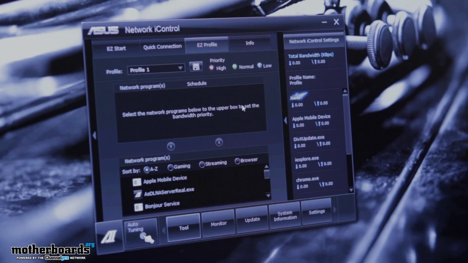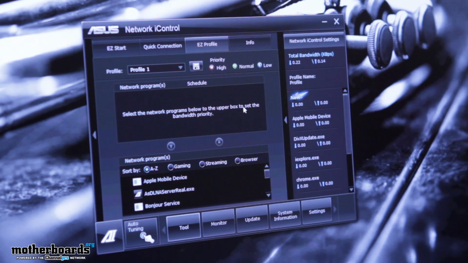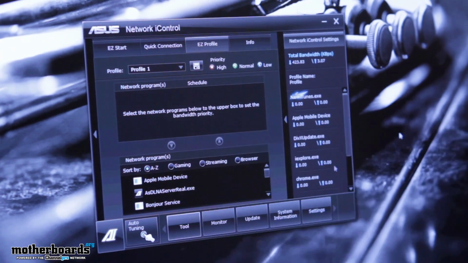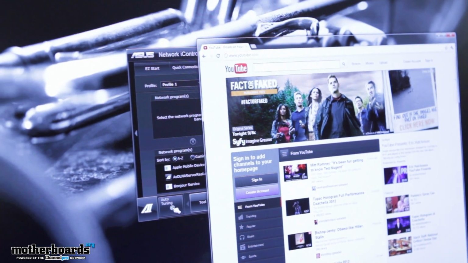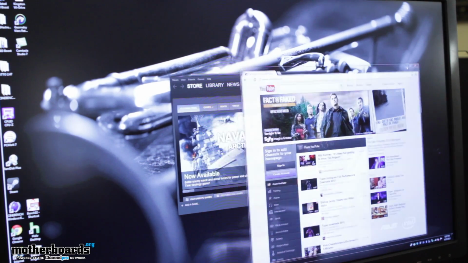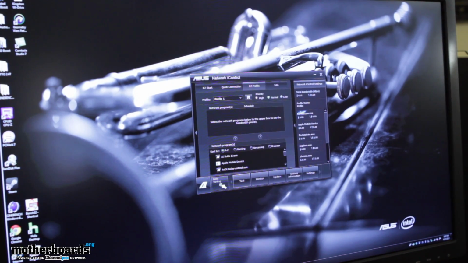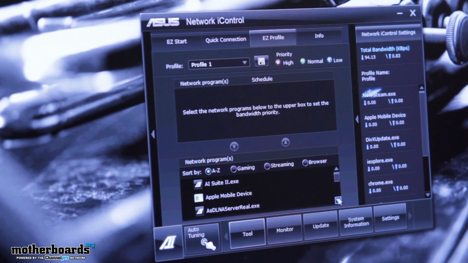So here we're in the network iControl interface, and essentially this is just going to be an easy way to work with the Intel LAN controller that we have on the motherboard to give us optimized performance for different types of network-centric applications. Take for instance things like iTunes, that's very common. Maybe you're using YouTube. For gamers out there, maybe you're using Steam. All these different applications have what are called services, and they actually show up here in the network iControl interface.